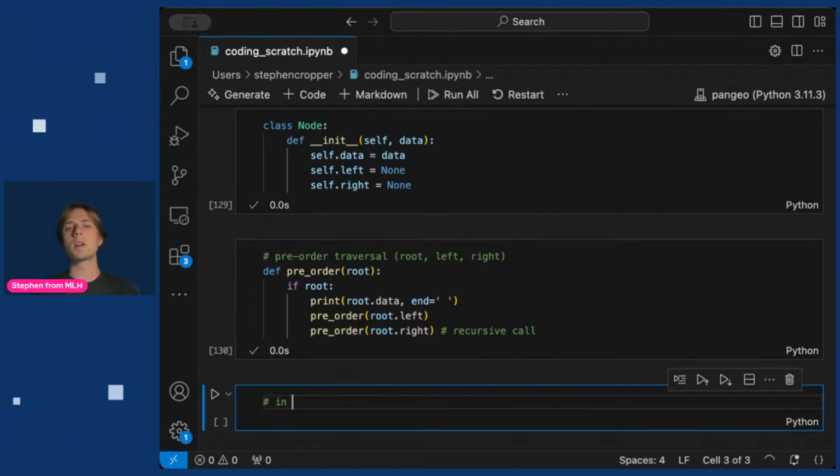And now we're going to make an in-order traversal function.